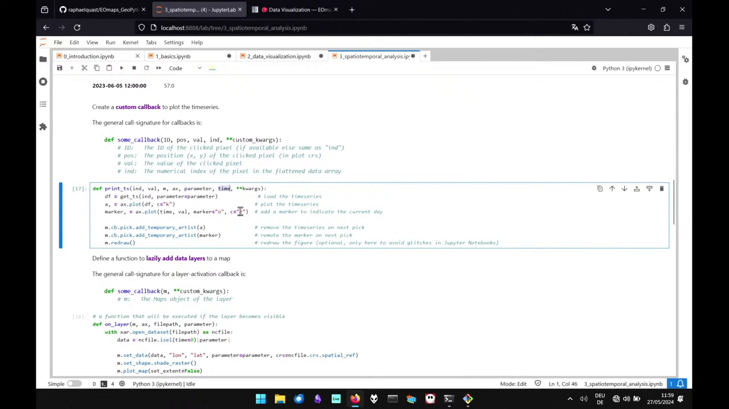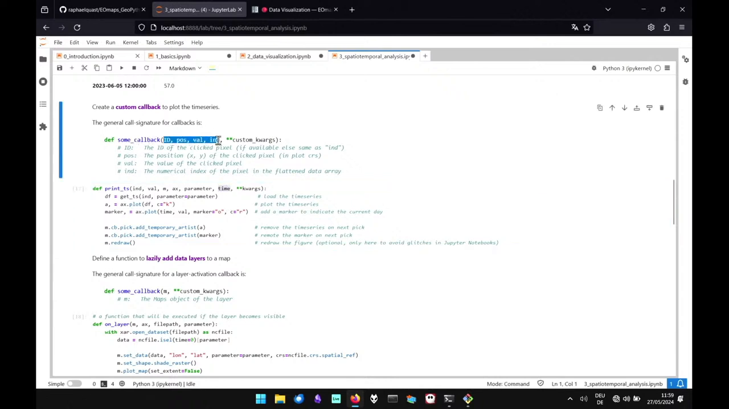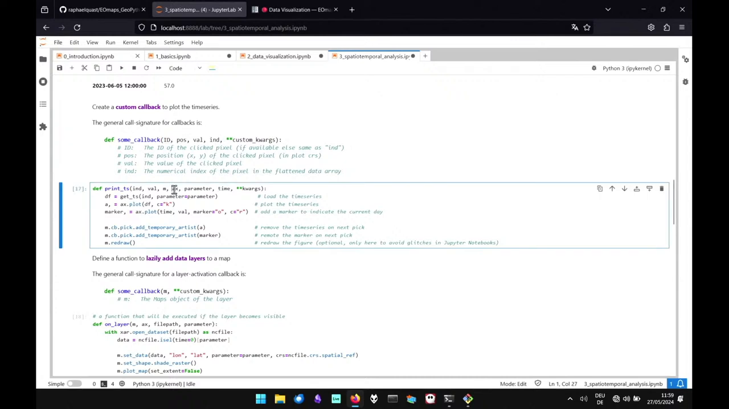So a lot of custom arguments, but in EOmaps, callbacks actually get a lot of default ones. These are the default ones. They are filled up when you click on the map. And the other ones are the ones that you use as your custom ones, so you have to provide them.